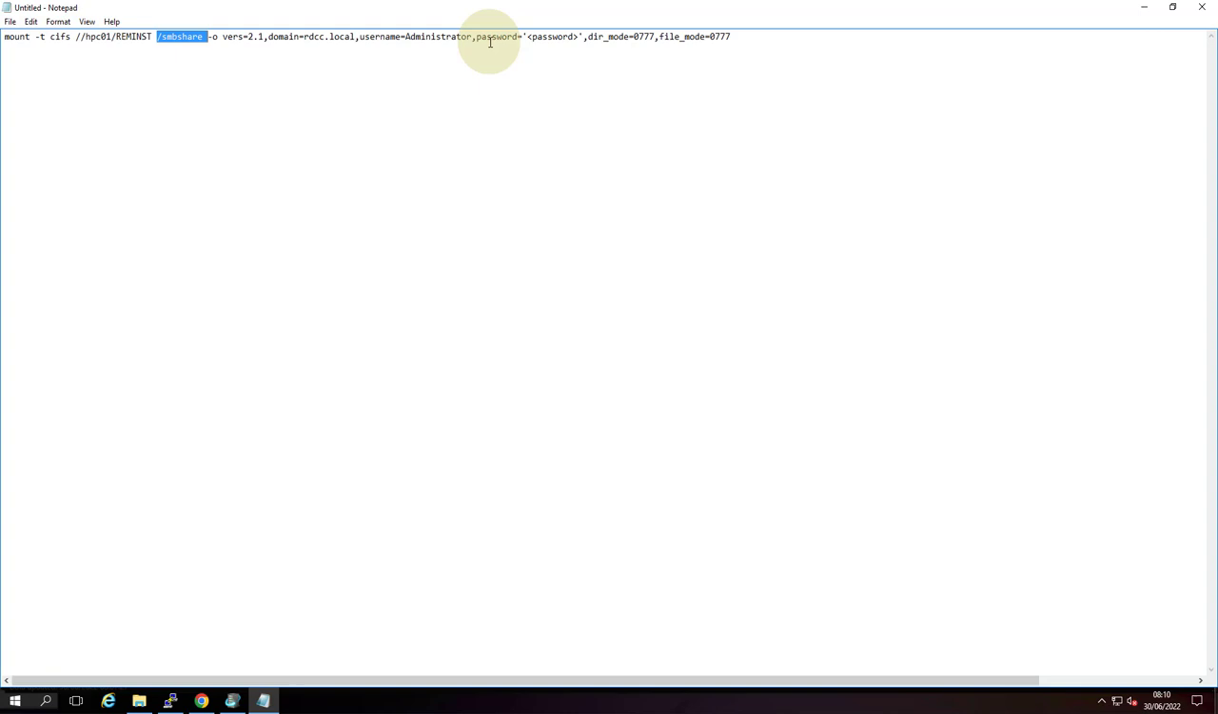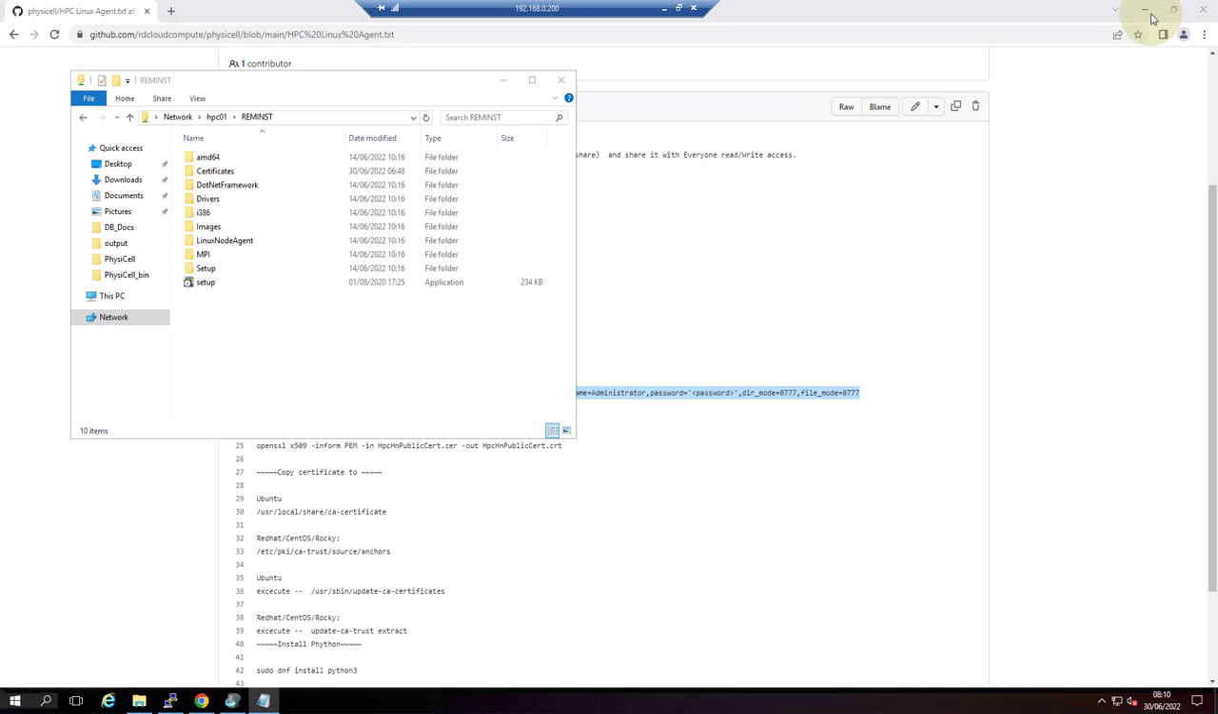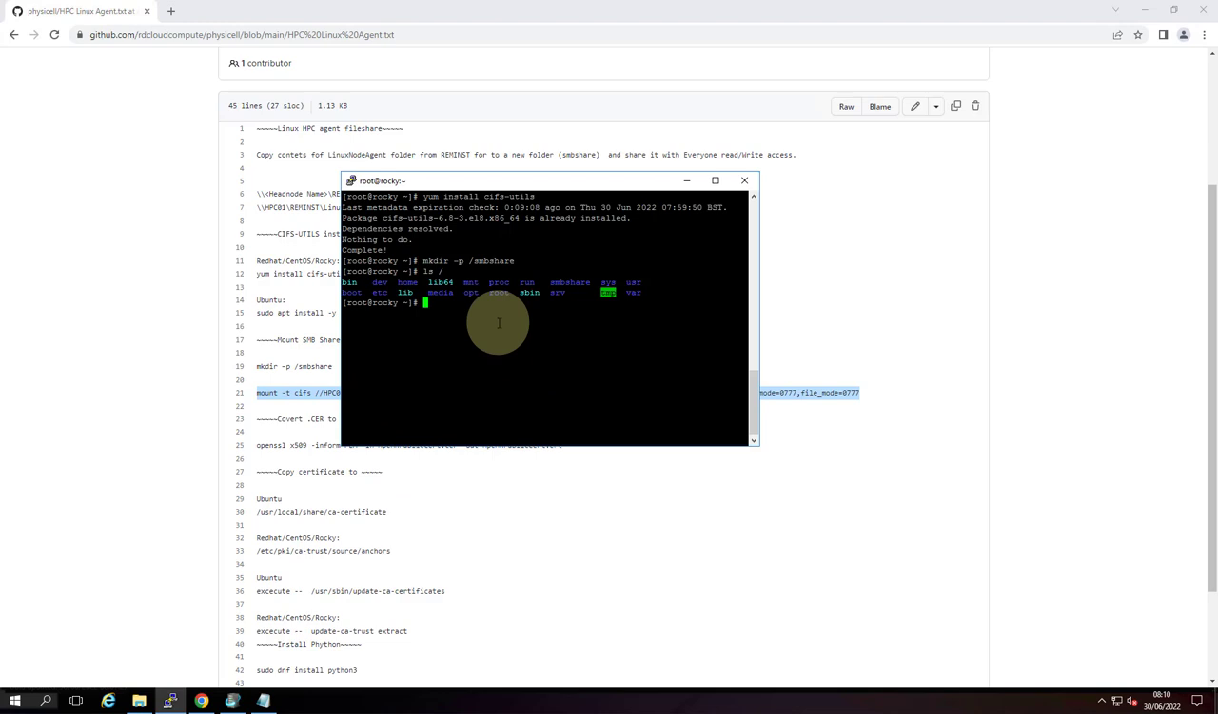So I have everything here. Let me type in the password. I'm going to paste directly on the SSH connection and execute the mount command. Execute. It could not resolve the address. Okay.